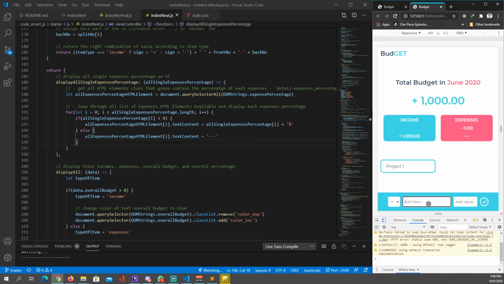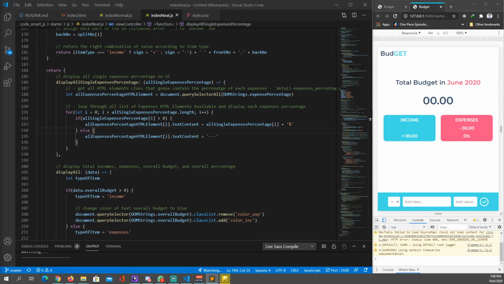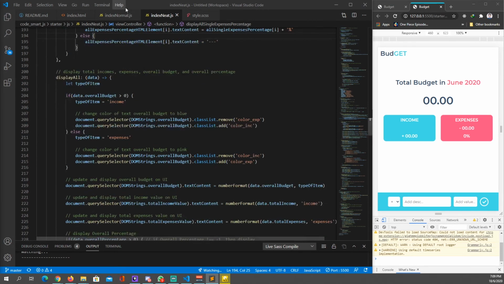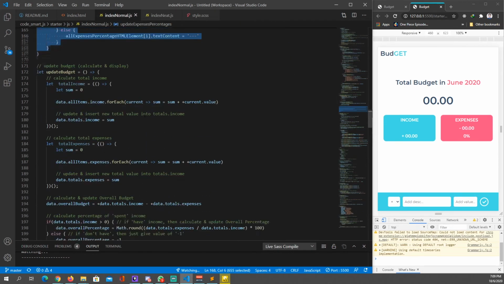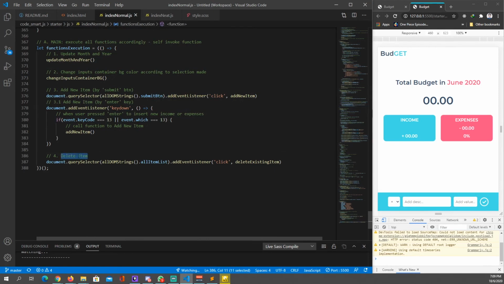So 1000. You put rent of 500. Changes to expenses. Yep, it's working right now. So loan maybe around 300. Yeah, it's working. So our code in here, it's working fine right now. And the last thing that we need to do is to handle, last but not least, a function to delete an item.